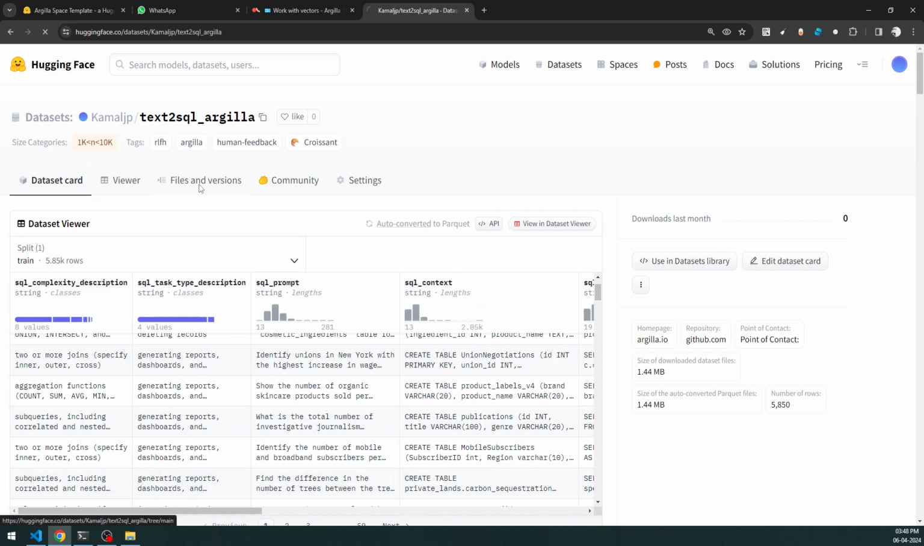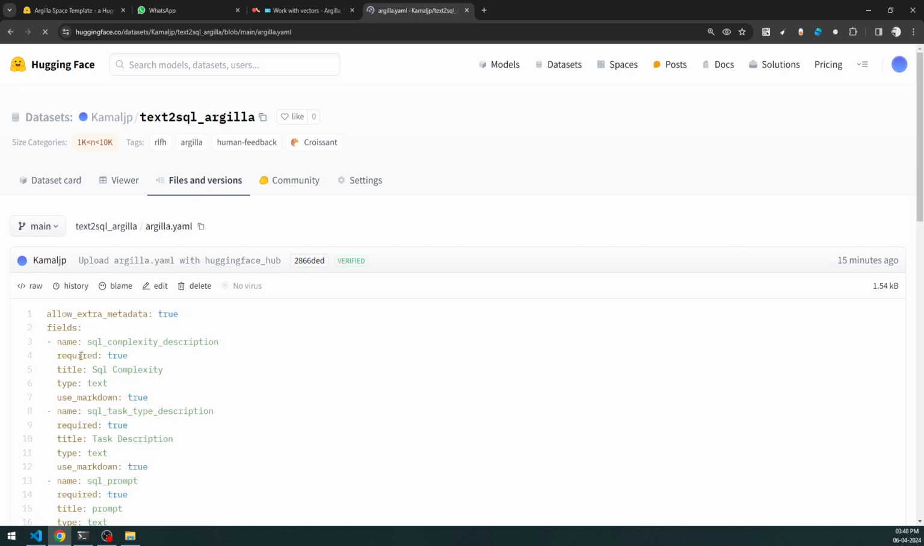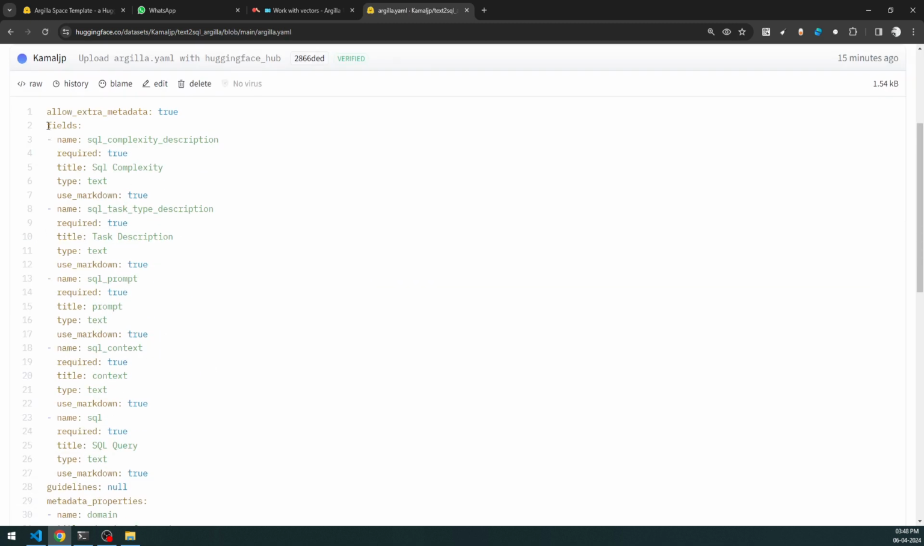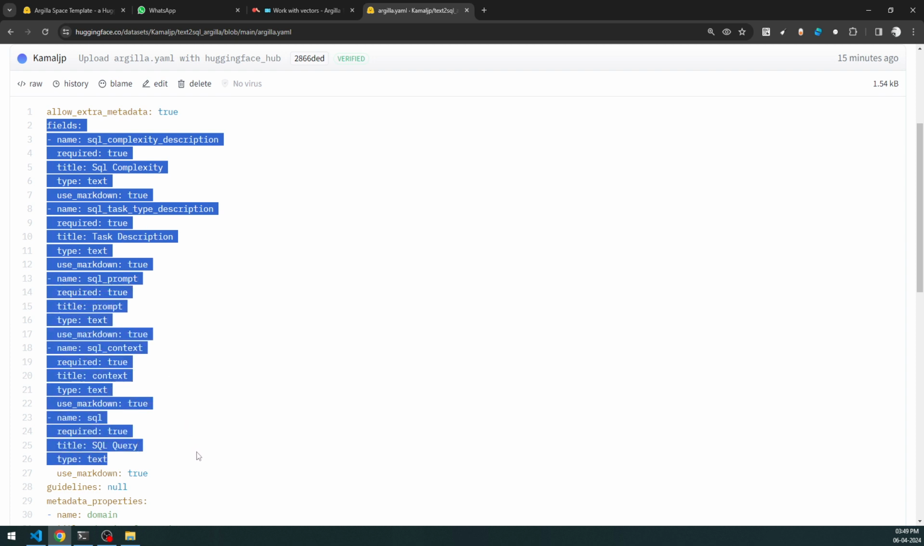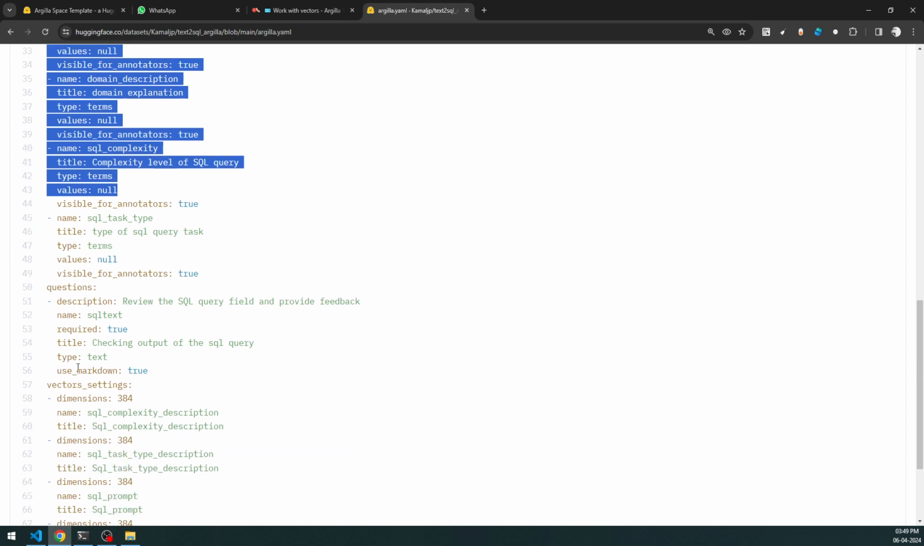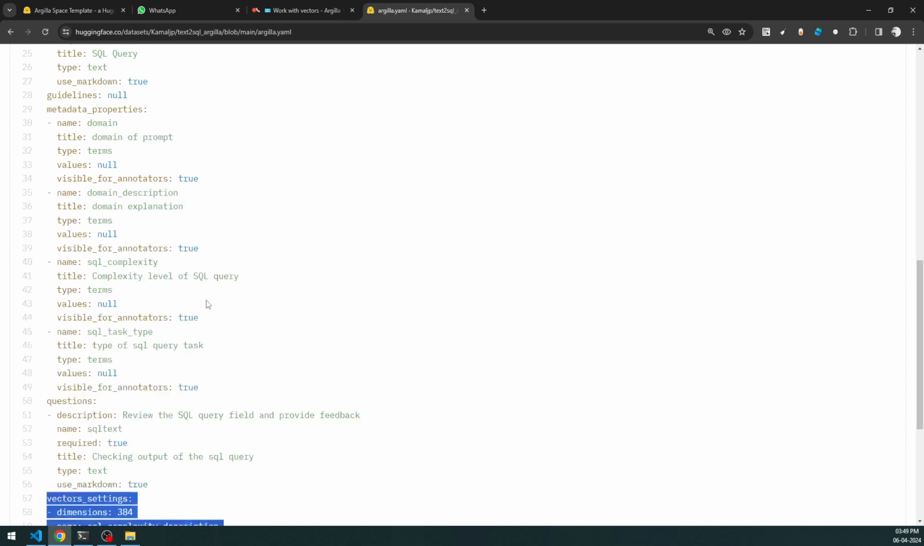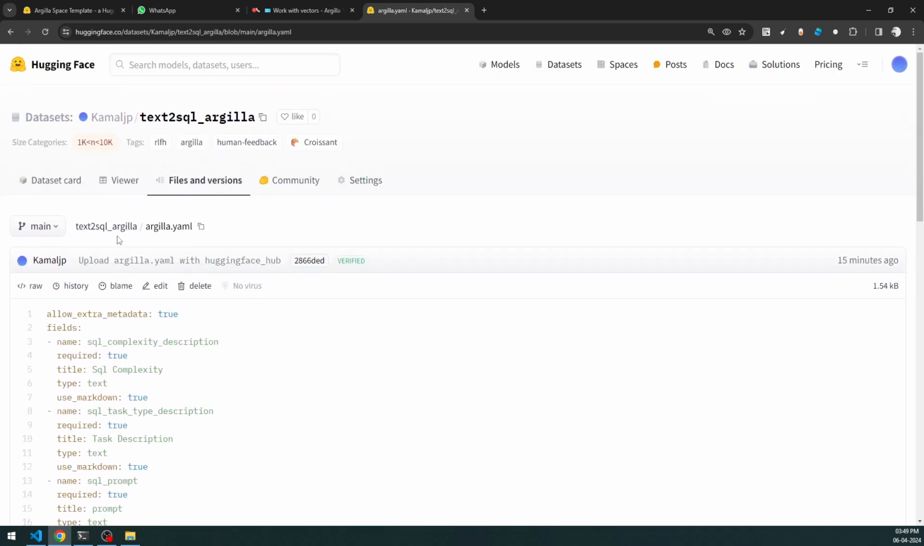And also if you go to the files and versions inside HuggingFace Hub, you will see there is an argilla.yaml file. This YAML file will contain the fields that we are going to push, and it will also contain the metadata properties, and it will also contain the questions that we gave, the vector settings that we provided. All these things will be present inside this dataset as it has been pushed from the Argilla settings.